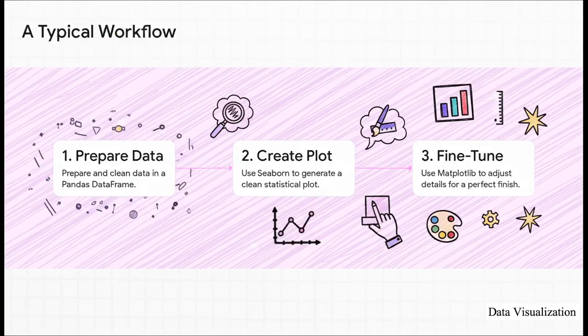So what does this partnership look like in the real world? Well, this is the most common and effective workflow you'll see. You start by getting your data all cleaned up in Pandas, then you use Seaborn to get like 90% of the way there with a fantastic looking plot in just one line of code. And then, if you need to add a custom note or tweak one tiny little thing, you pull out Matplotlib to add those final perfect touches.